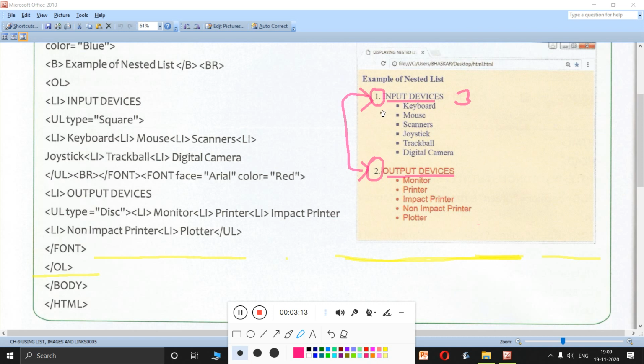And inside this list there is another list. See, this one is an unordered list which is inside this list, and this is another unordered list which is again inside this list. So this type of list is called a nested list. What is it called? Nested list. And what is the definition of a nested list? A list which is created within another list is called a nested list.